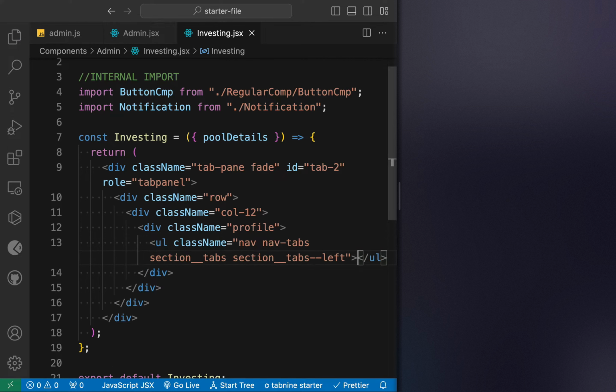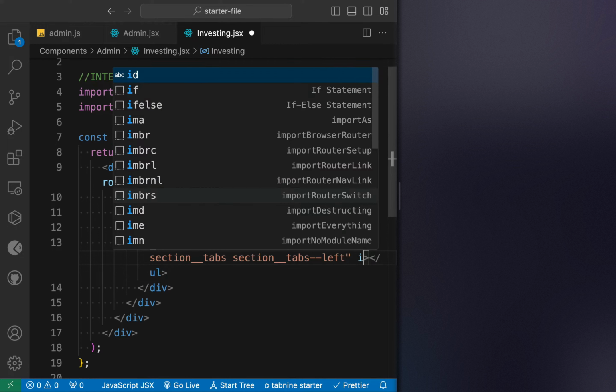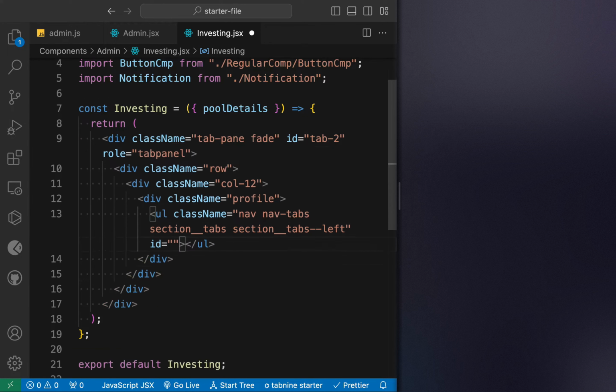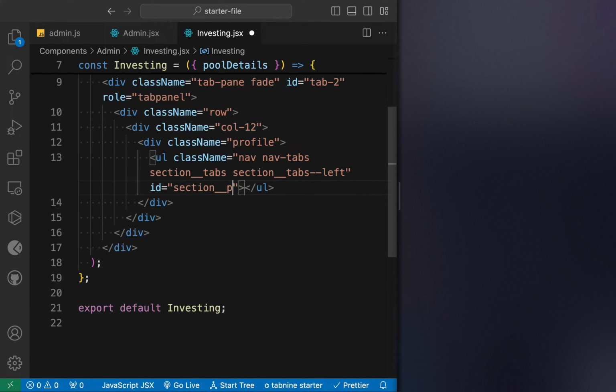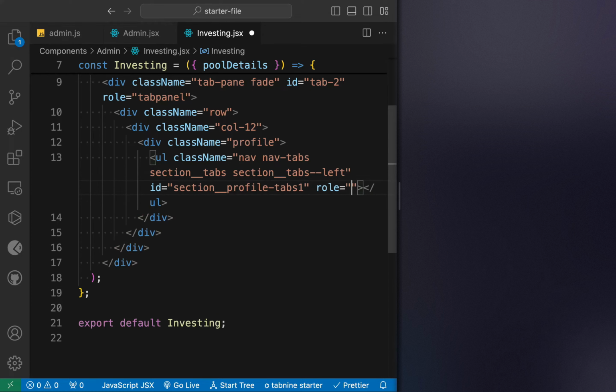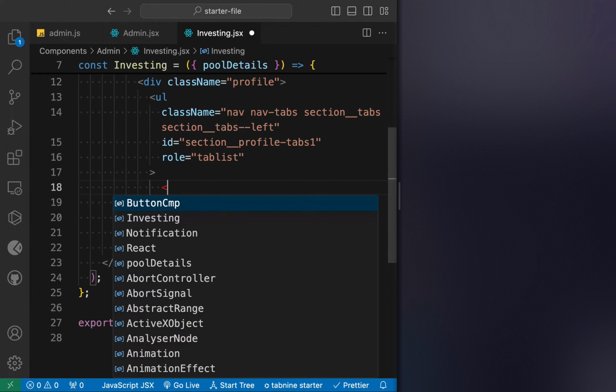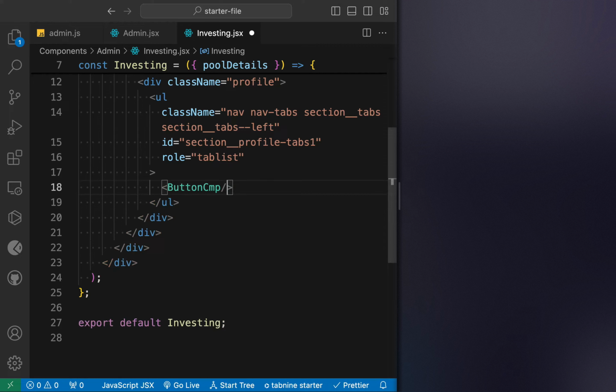Inside that we're going to have the component. Before we add the component, let's add an ID. Let's call this section-profile-tabs1, and the role is going to be tablist. So we got all the classes, ID and role. Now we can go to the UL and render our button component. In that we have to send the props, so let's send this, call it active.